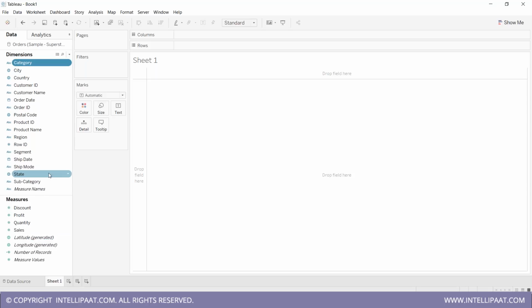Okay, so basically when you have a blue color, it means it is discrete in nature, and it comes under a dimension. And when you have a green color, it means it is continuous in nature and it is placed under measure, right? So let me just show you how to create a simple view in Tableau.